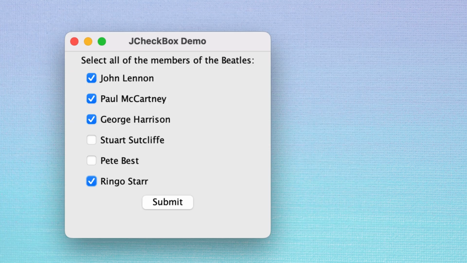I just said that each JCheckBox is independent of the others, and a user can select as many or as few as they want, right? Well, sometimes we only want the user to pick one selection from all of the choices. That's the purpose of radio buttons.